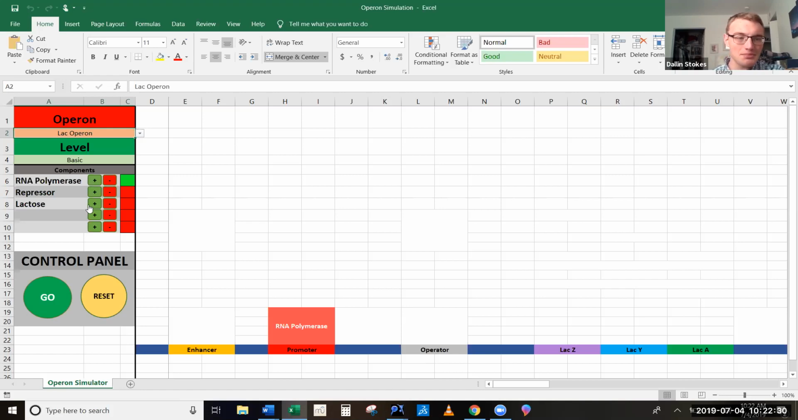If I have just RNA polymerase and lactose, what's going to happen? It allows you to visualize, if I've got these pieces, will RNA polymerase physically be able to get there? And then you can press go and see what will happen.